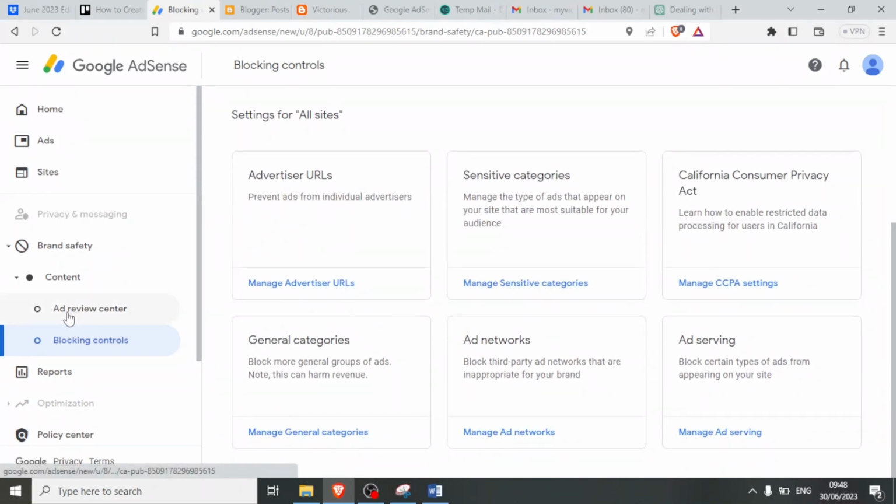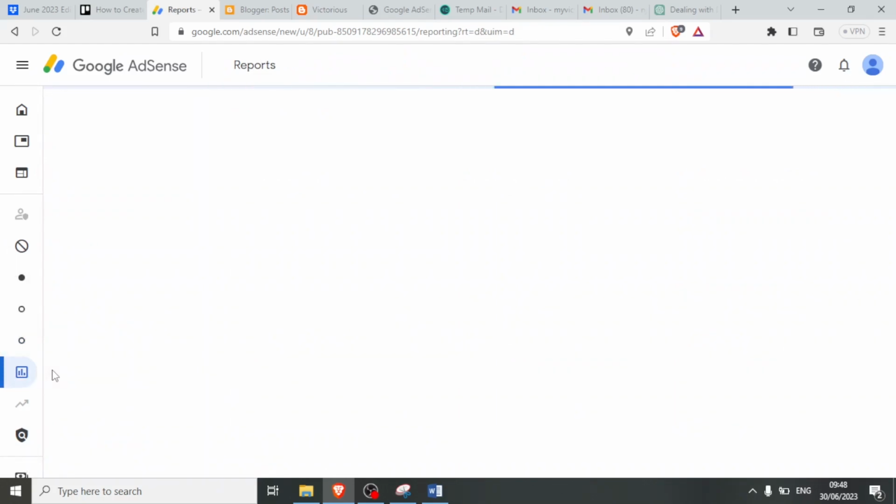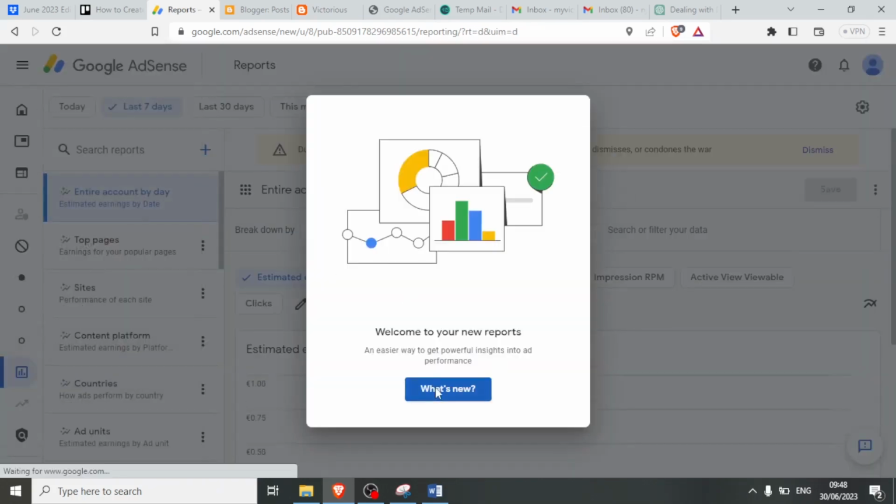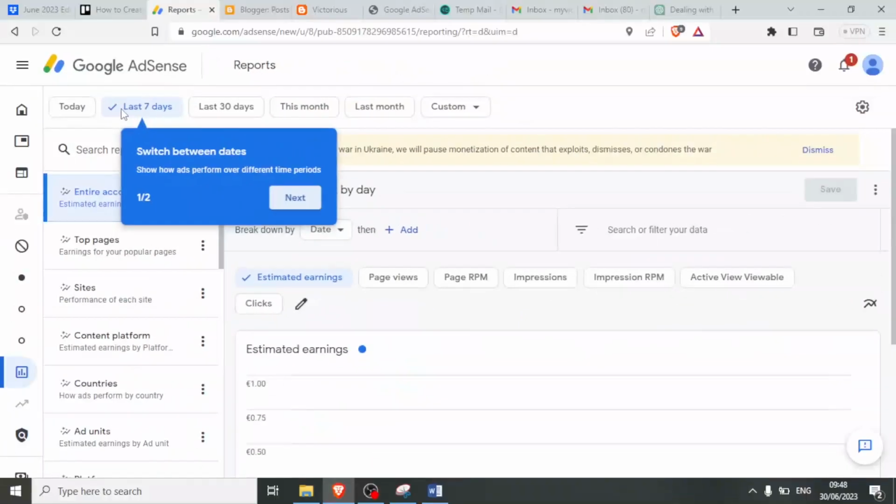Up here, I can look at the ad review center. I can look at the content. I can also look at the reports here for the Google AdSense. If I now click on the report, you notice I can get the report either for the last 7 days, 30 days, this month, and all that.